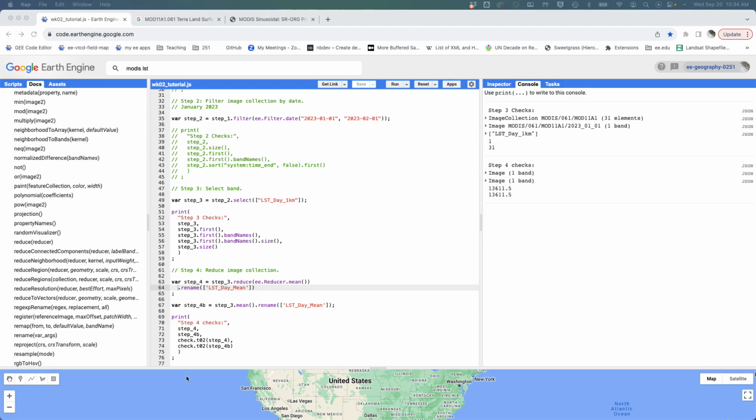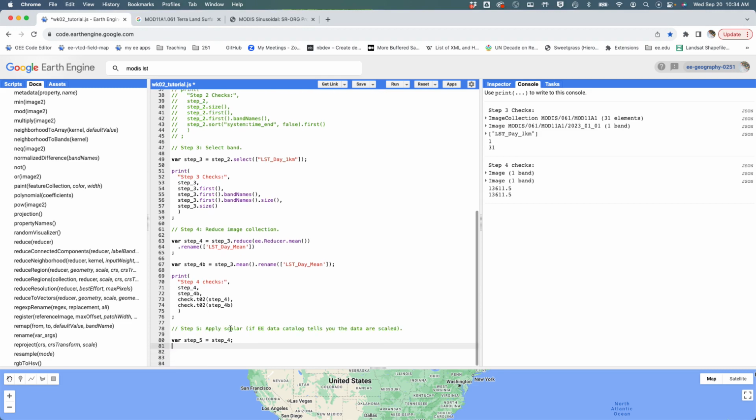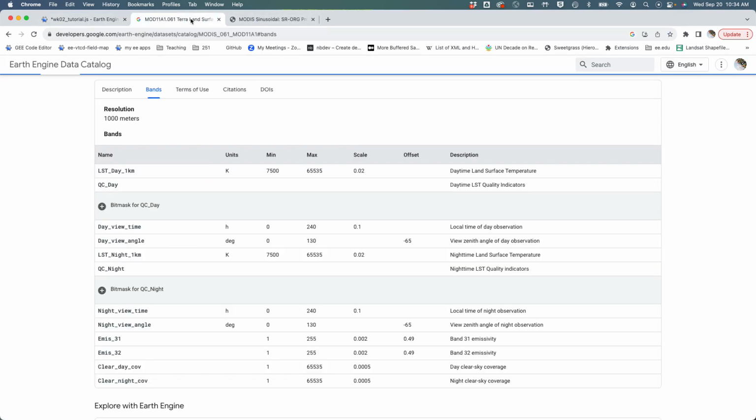Okay, so step 5. I'm going to scale the data if necessary. And this, again, the term is a little bit confusing, but we need to apply a scalar if the EE data catalog tells you the data are scaled.